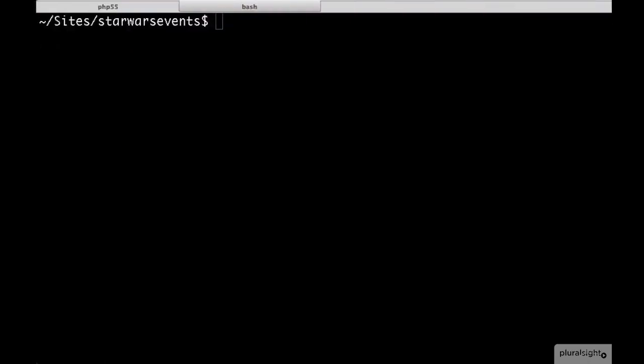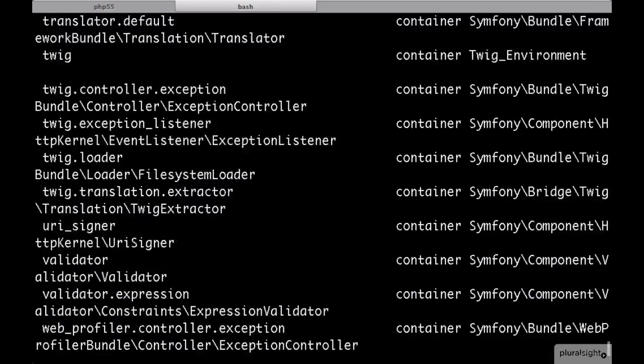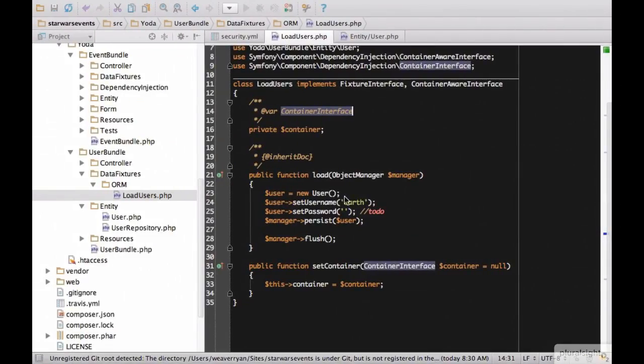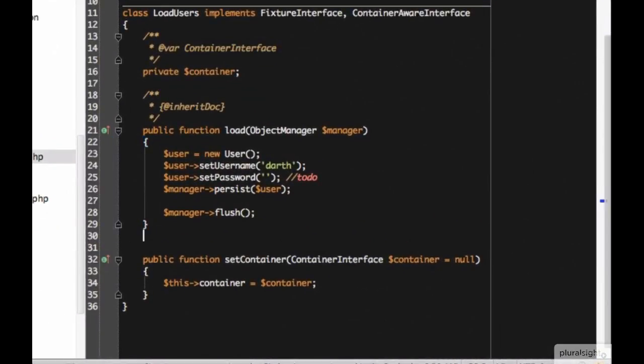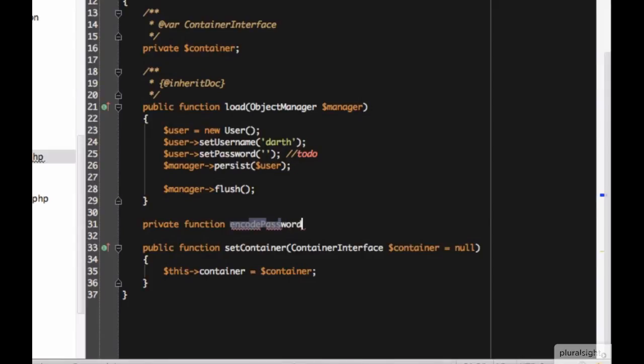We can see a list of those objects by running the Container Debug console task. Let's create a helper function called encodePassword to encode the password.